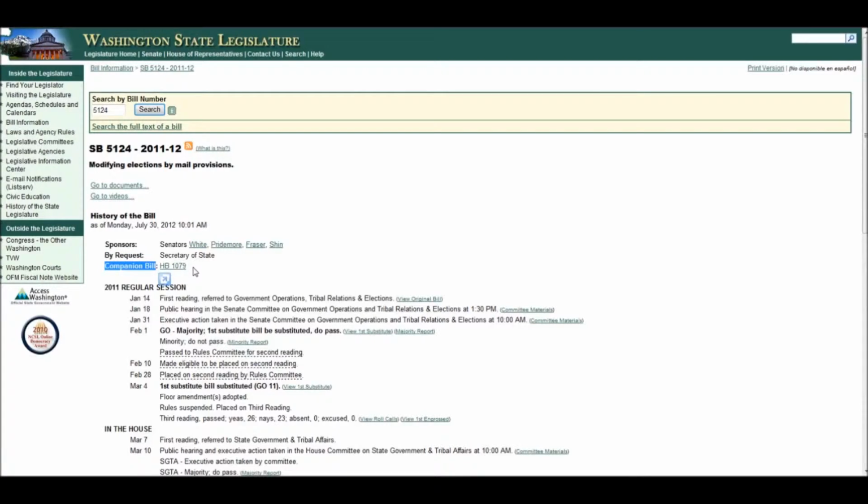Companion bills are introduced in the belief that they will have a better chance of one of them getting through the legislative process. They start out as identical bills, but of course after one or the other or both of them get amended in any way, they may no longer be identical.